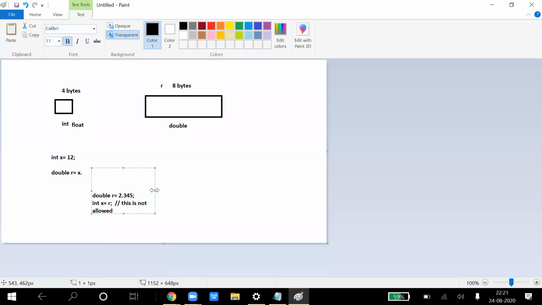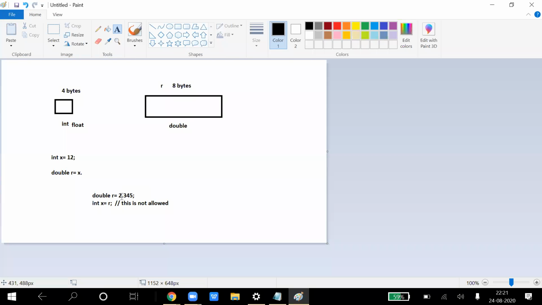For a simple reason: you have double r, and it's not about the value. Let's understand, 2.345 is a very small value. It's not about the value, it is about how much memory is reserved. So double r is equals to 2.345, so r is taking 8 bytes of memory. Integer x is equals to r: you want to put a bigger box into an integer. So this is not allowed.